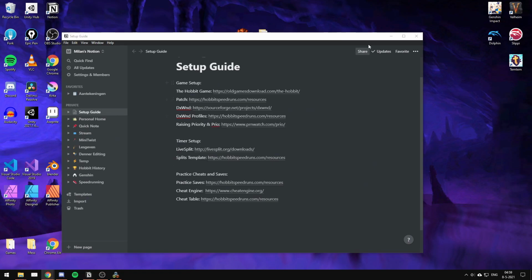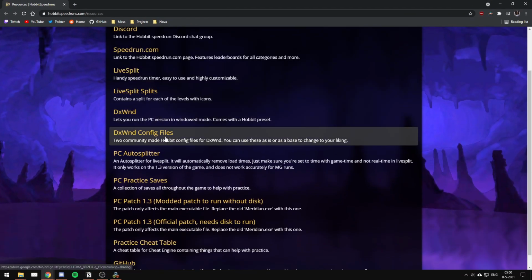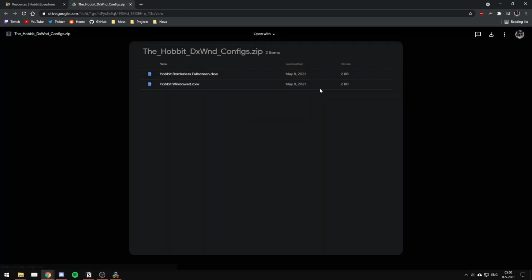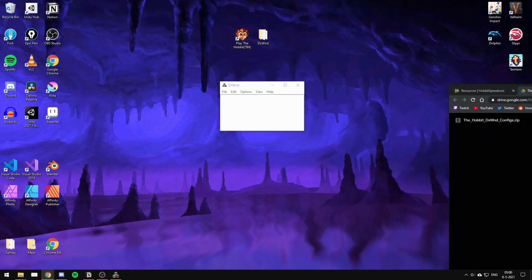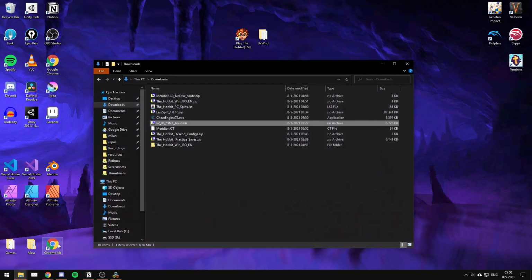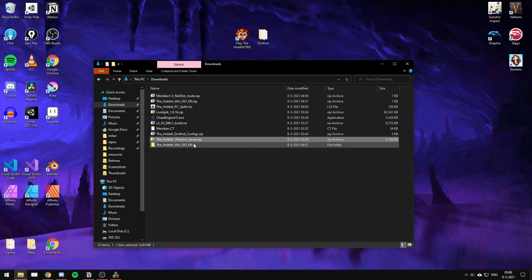So I'm going to go back to hobbitspeedruns.com, link in the description, and you see DxWnd config files here. Just going to click that, hit the download button in the top right here, and that's going to download it. Like always, I've already downloaded this in advance. We're going to check our downloads folder once again. Actually, no, I'm not going to right-click it. I am going to open it again.